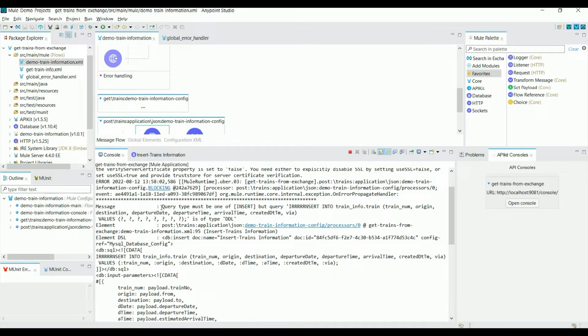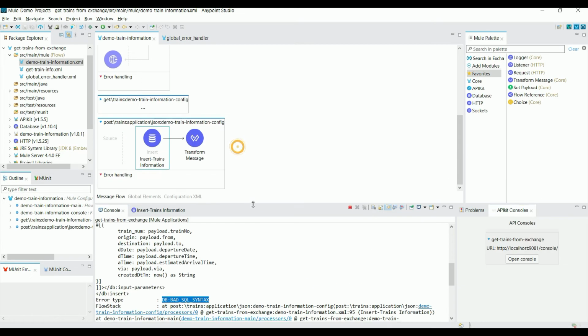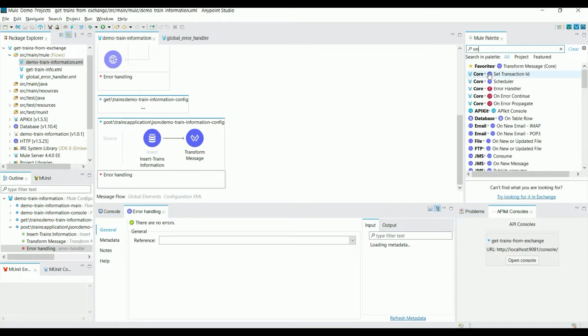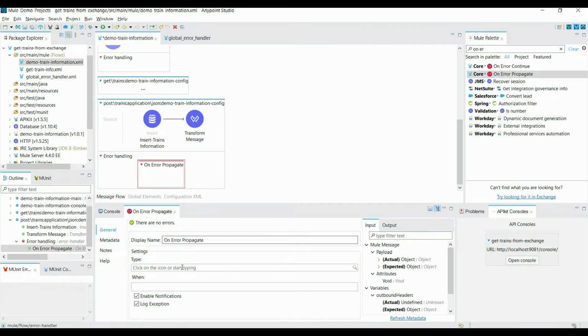So this is an exception which is not handled anywhere. And also in the response tab, yeah, this is the error. In the response tab, if we remember, we had a payload. Since we have not handled this exception, this error type DB bad SQL syntax, there is nothing in the error handling. So by default, it's giving the request payload what we are passing in the response as well. But it's a 500 error status.